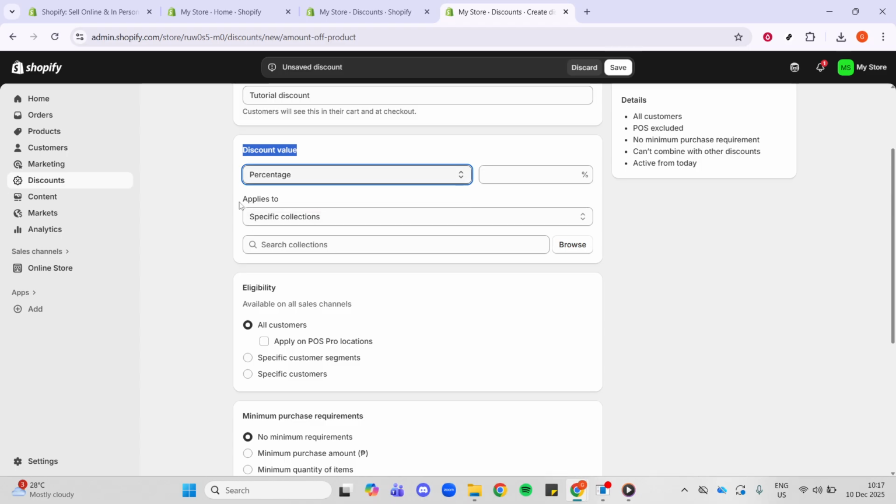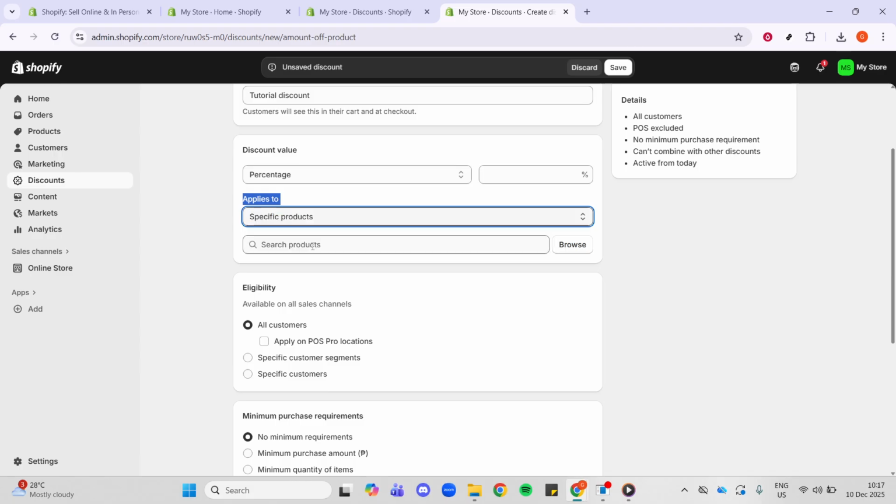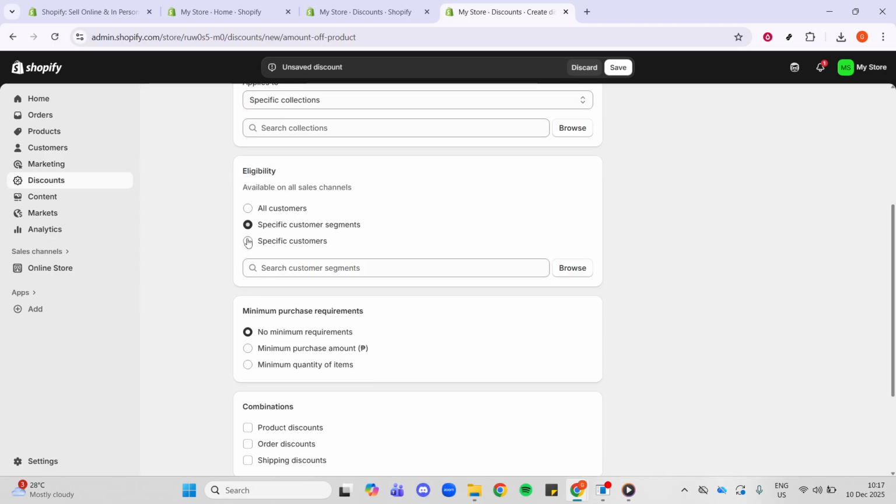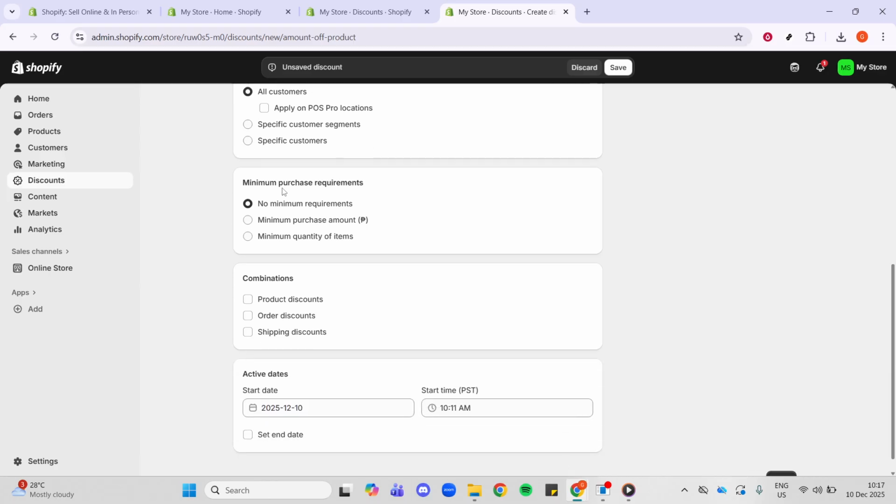Decide which products this discount applies to. You can apply it to all products, specific collections, or individual items. If you're running a focused promotion, choose just the products or collections that fit your campaign. Next, adjust the customer eligibility. You can make this available to all customers or restrict it to specific customer segments, such as returning customers or members of a particular group. Use this to tailor promotions to your audience.